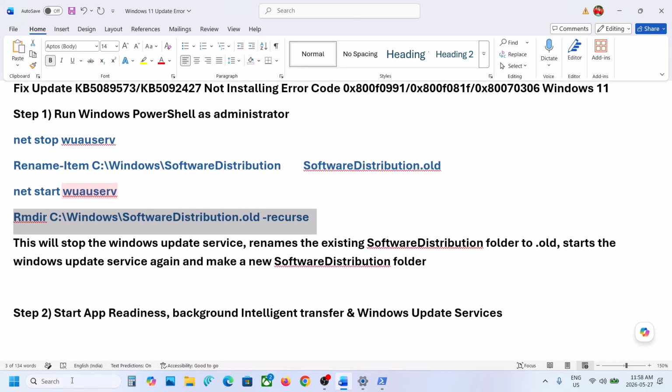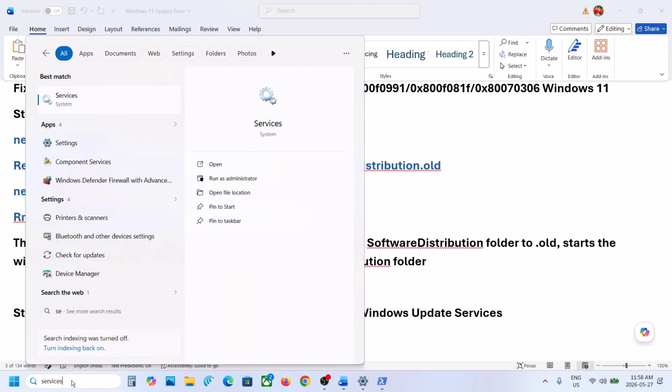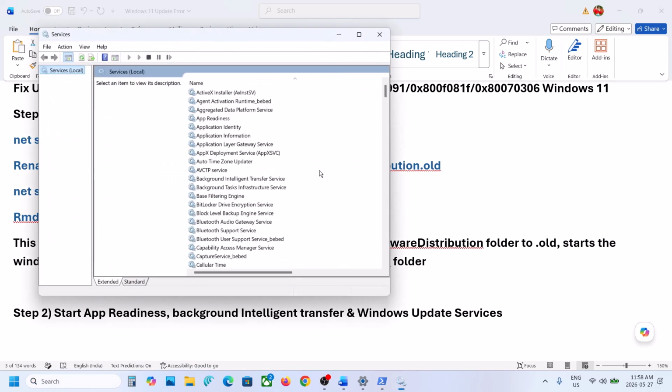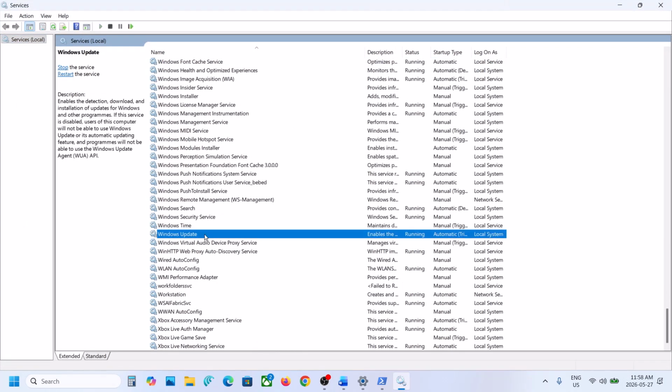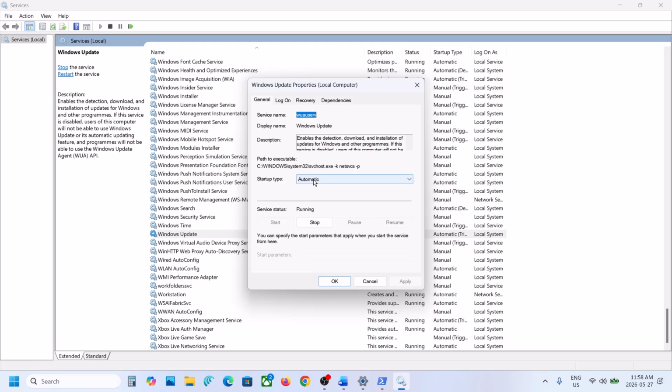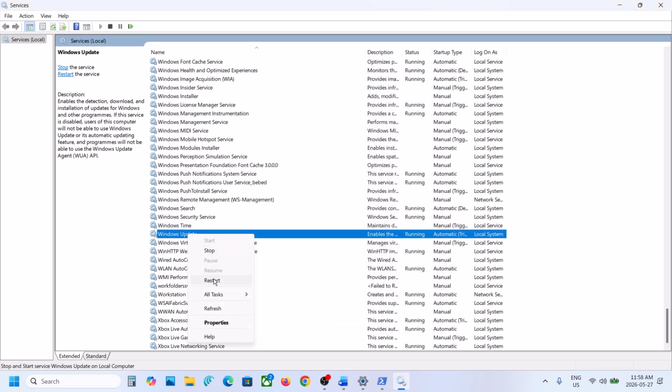Still not working, type in services in Windows search box, click on services. Now find Windows Update in the list, scroll down, somewhere at the bottom you will see Windows Update. Make a double click, set this to automatic, click on apply, click on start if highlighted, click on OK. Make a right click on Windows Update, click on restart.